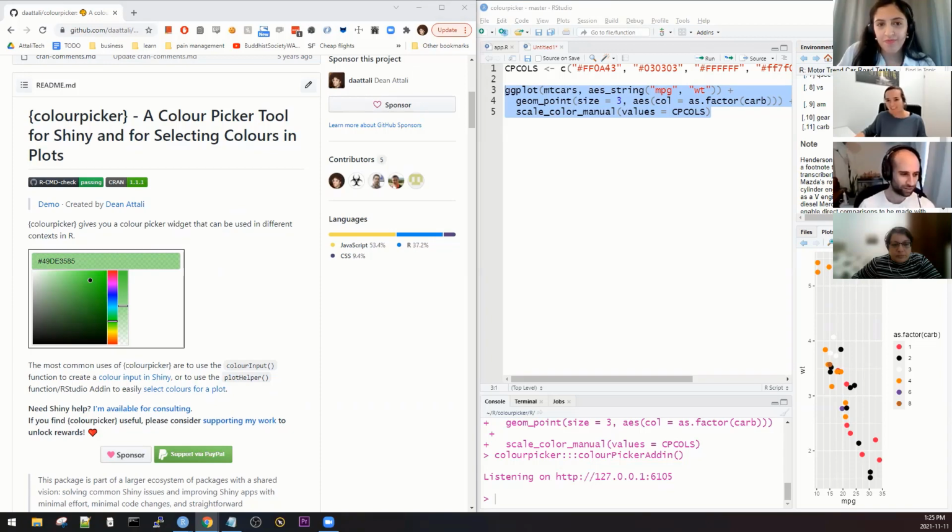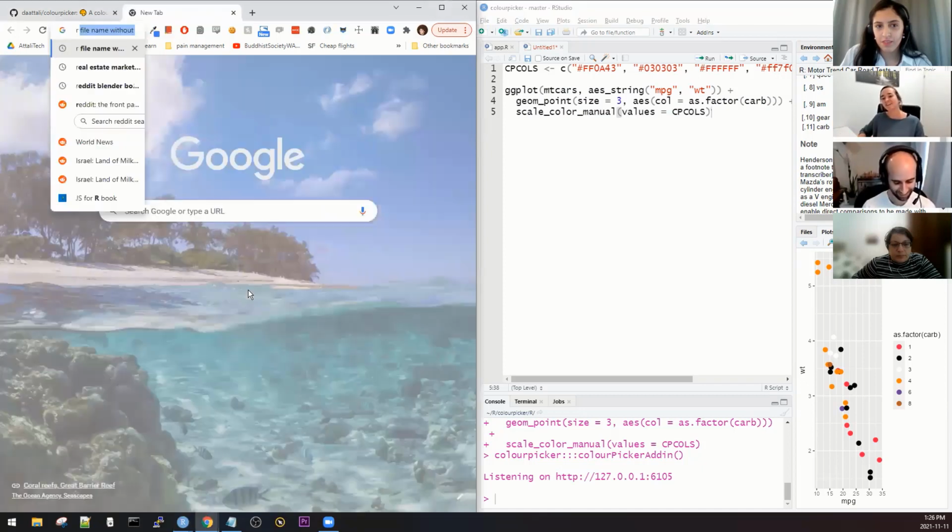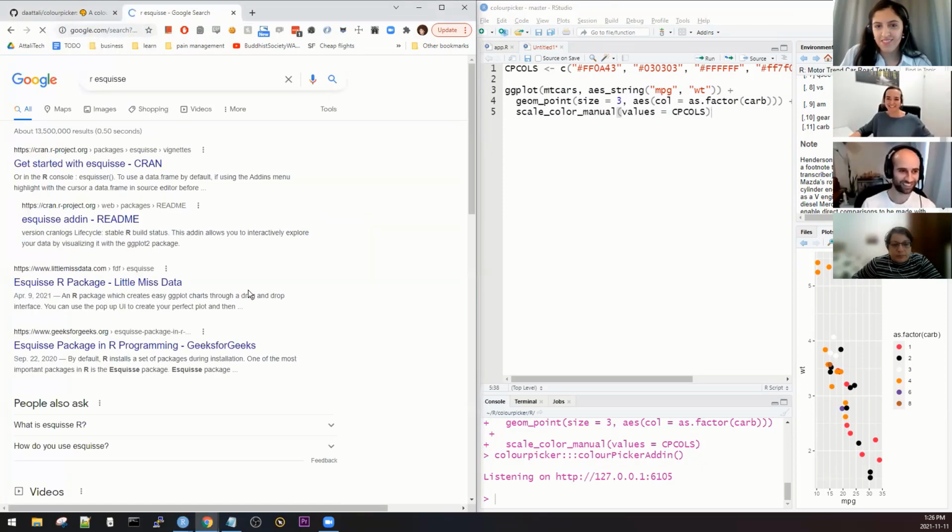So, do you know it, Dean? Squeeze? No, I don't know it. It's an add-in, and there you can build ggplots with drag and drop things like that. So imagine it would be really cool if you can build plots from there, and also immediately pick your colors with colourPicker. So maybe for the future.